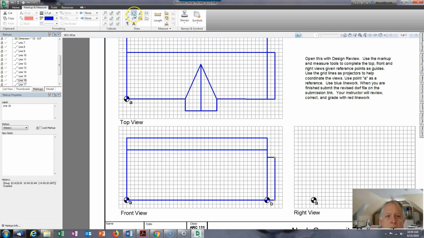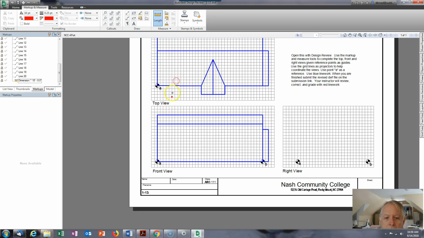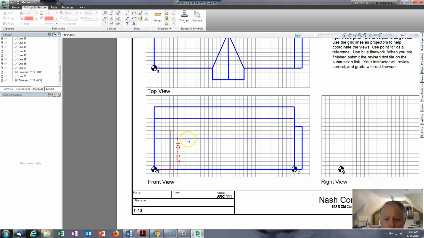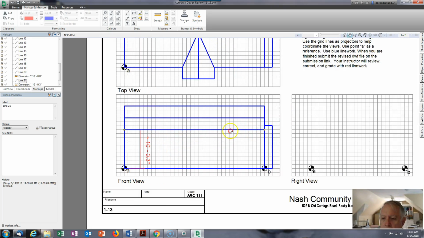Now, let's go ahead. We know that the height here is what? Looks like 10 feet. So let's go ahead and draw a line for the E somewhere in here. I don't know exactly where that's going to be. Let's measure it. 10 feet. There it is. So I need to move that up to there. See how easy that is?